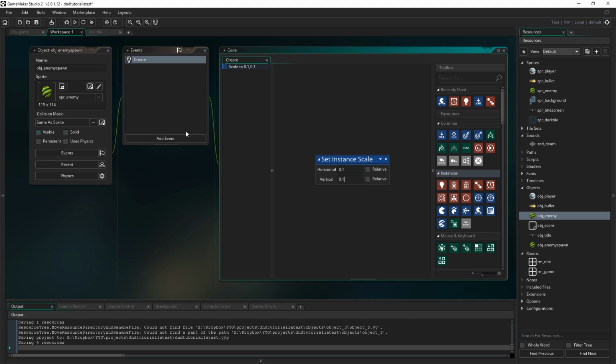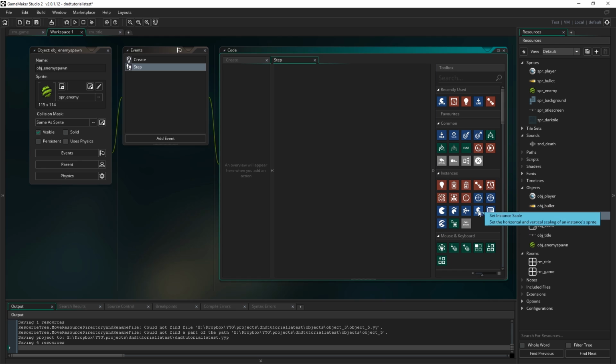In order to do that, we're going to add another event, the step event this time. This just happens every single frame of the game, and every frame we're going to increase that scale. So drag the set instance scale action in again. Tick the relative box this time, because we're adding to the instance scale. In this case we're adding, so I'm going to put 0.02. So I'm going to add 2% onto that instance scale every single frame, so it's going to slowly grow.